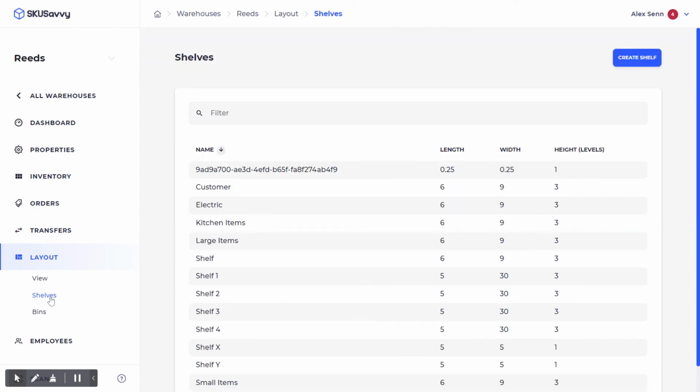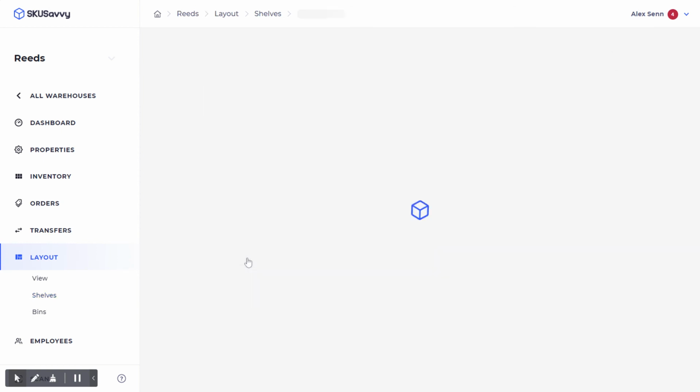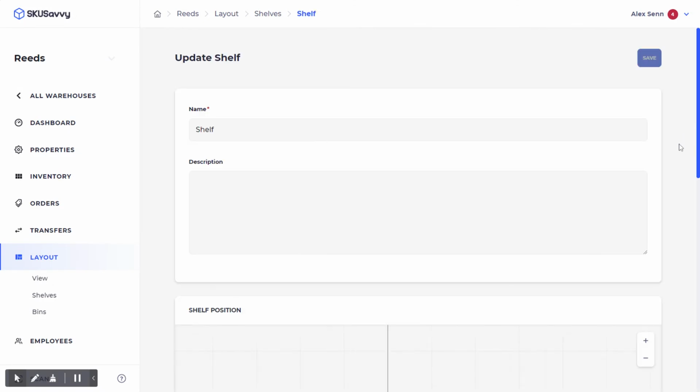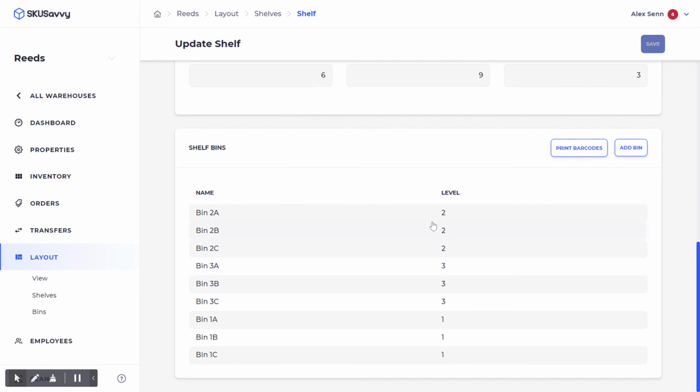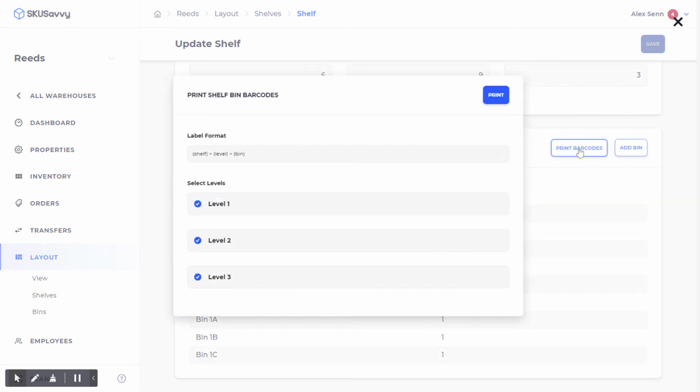Alternatively, if you wanted to print a bunch of bins all at once, you can go ahead and click within your shelves, and the shelf will list out which bins it contains and the position within the warehouse. And now if I wanted to print all of these barcodes, I can go ahead and select which levels, and I can select a format. And so once I go ahead and print these, it will print all of the bins for that particular shelf. I don't want that. So let's go into here.